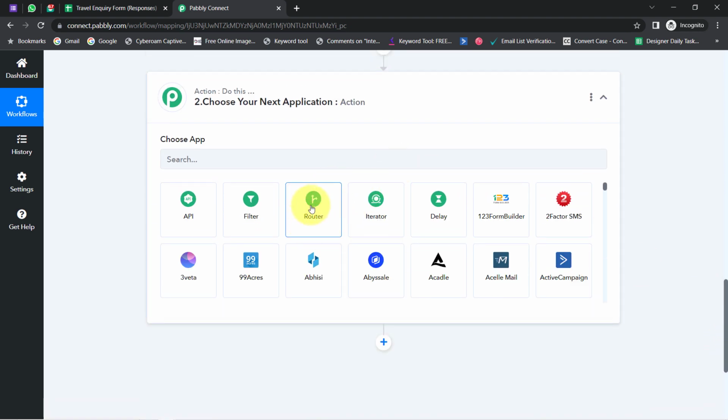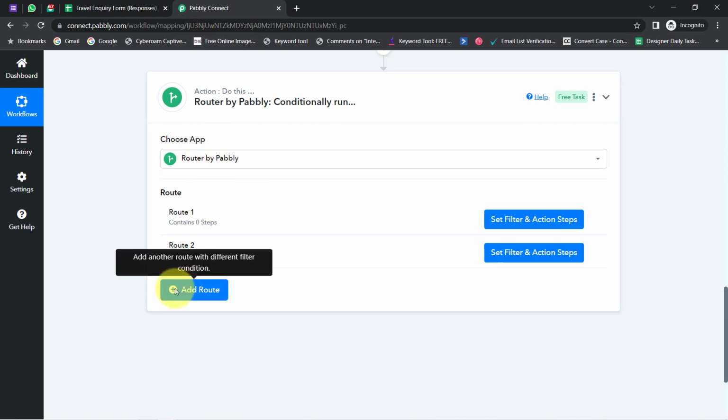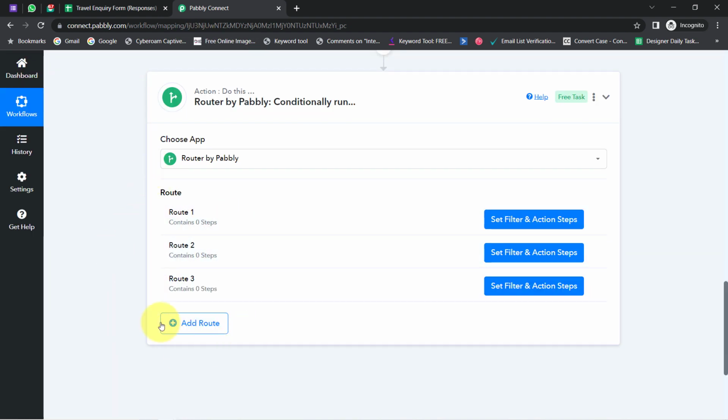Okay, and let me tell you, router is an amazing feature of Pabbly Connect via which you can define several conditions within your automations, within your workflow, and you can add as many router steps as you want. So the idea here is we will define three conditions, one for Kerala, second one is for the Manali, and the last one for the Northeast in this router step.